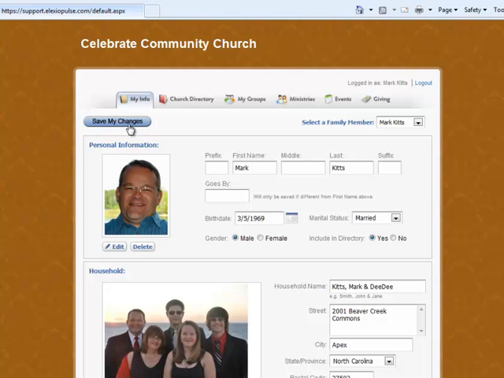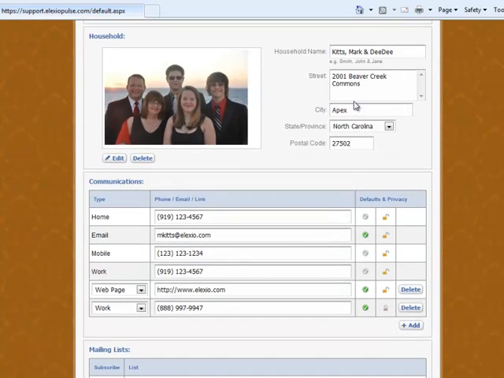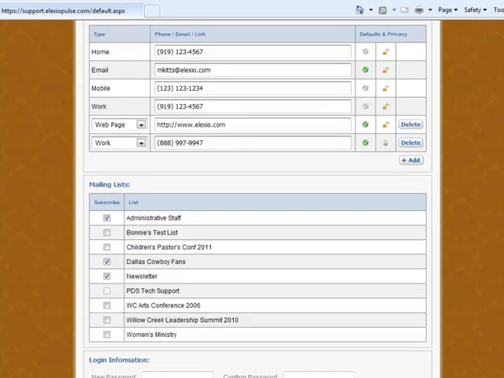I actually logged in as myself, so you're looking at my information, but you can change things like your birth date. If you scroll down here, you'll see that there's family information, home address can be updated, all the personal contact information. You can sign up for mailing lists or unsubscribe from mailing lists.